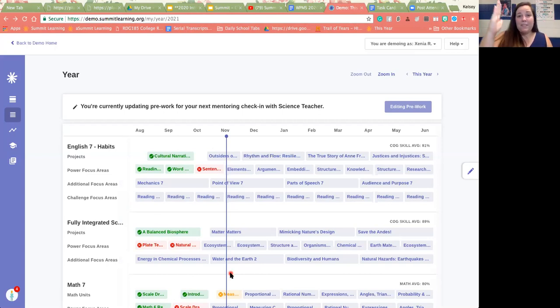So it moves every single day and every single week so that it shows you our progression throughout the school year. You always want to be ahead of the blue line. It's so important that you know that. If you fall behind, then your content assessments are going to turn red.